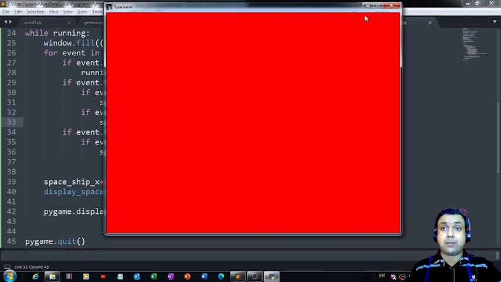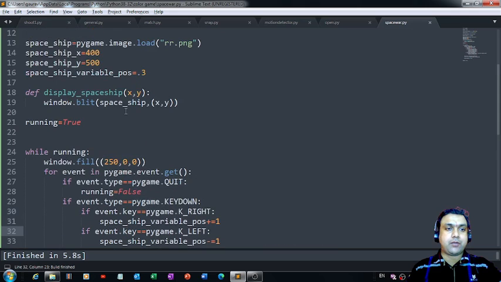I don't want that to happen. So how can I prevent that from happening? I can simply assign this value 0, and now I think I'll get the required output.